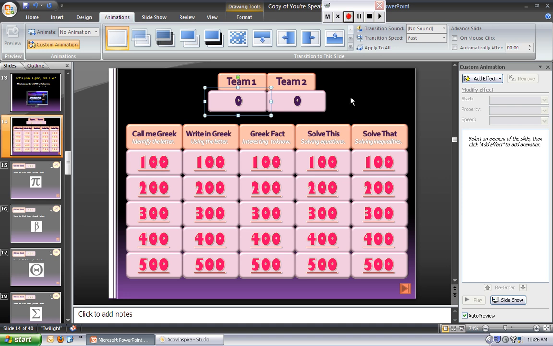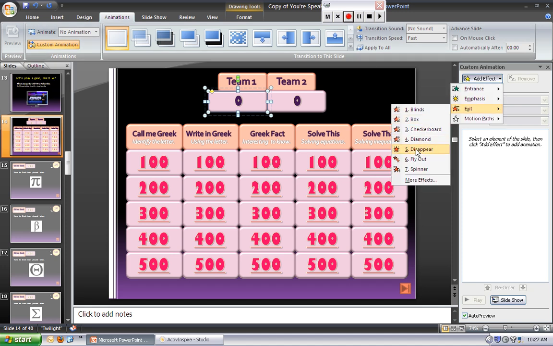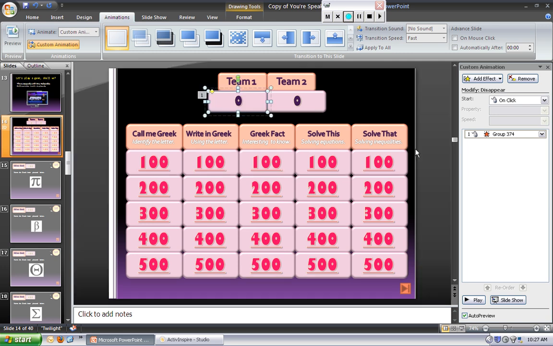What we want to do is create an animation so that when I take the mouse and click on the score, the top layer disappears, showing me the next layer, which will be a score increased by 100. So I'm going to select this, go up here to animations, custom animation, and then tell it you want it to exit by disappearing. It'll give you a demonstration. Leave this as starting when you click on it.